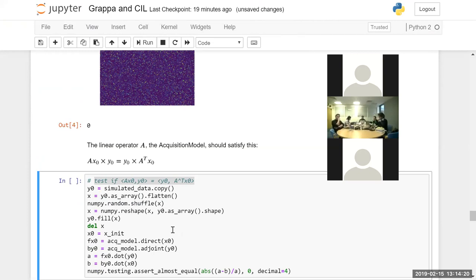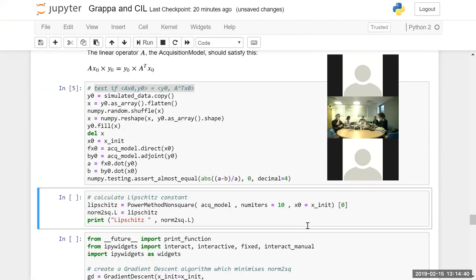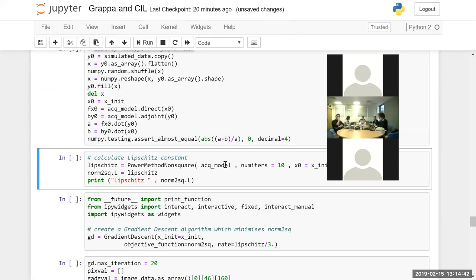So I say, on the right hand side, X and Y should be swapped. No. Yes. Sorry? You need to swap X and Y. Yeah. Right. Anyway, so I test it, and it's okay at the fourth decimal, so the relative difference.